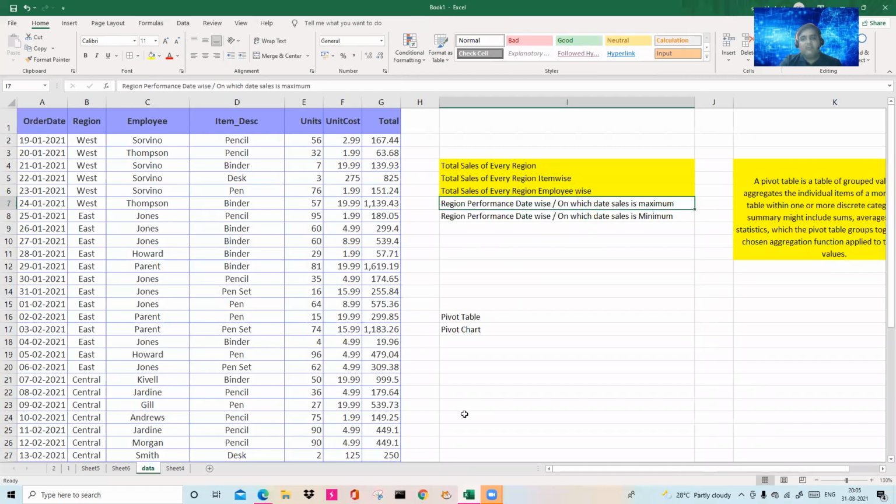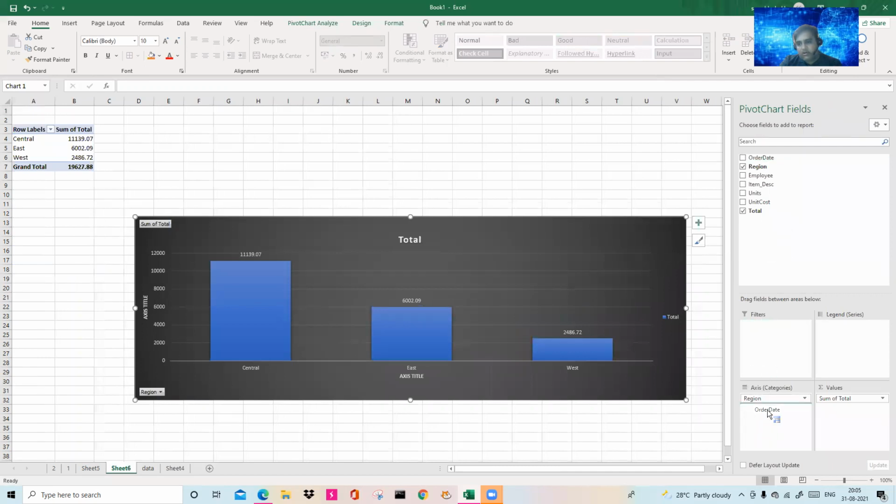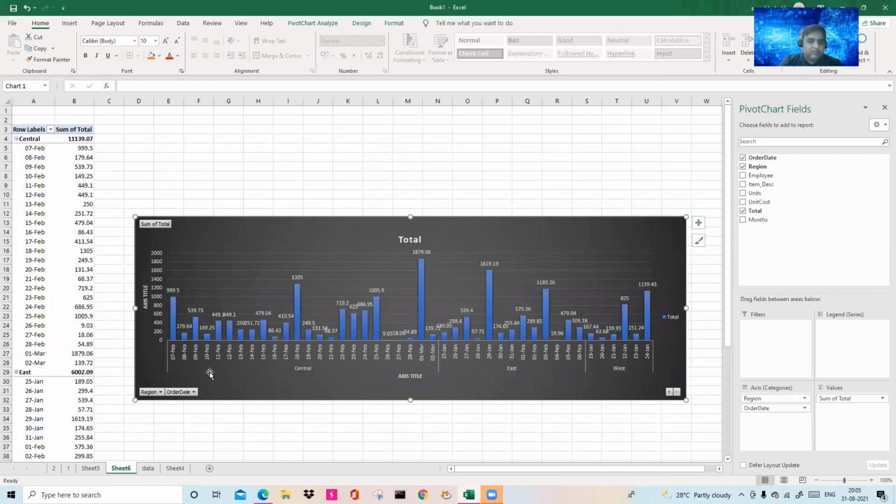And the next question is region performance date wise. On which date the sales is maximum, on which date the sales is minimum. Okay, that also we can do. Here we have some dummy dates, but you can have any date, whatever is there in the data. Just remove the employees and keep the date, order date, drag and do that. Remove the months, say order date. So see here, for central, east and west, what is the date and on which date it is highest? It will show you everything.